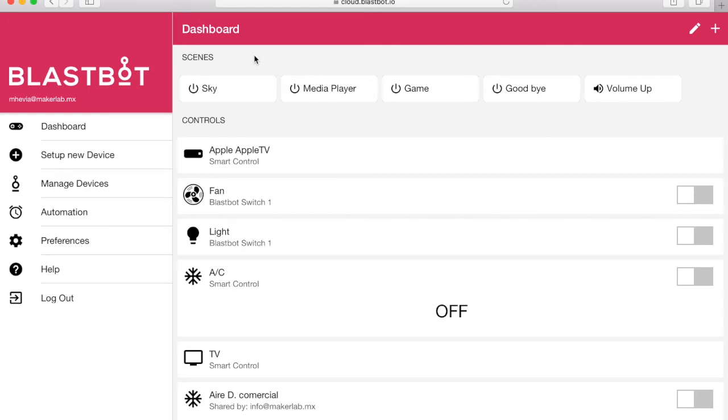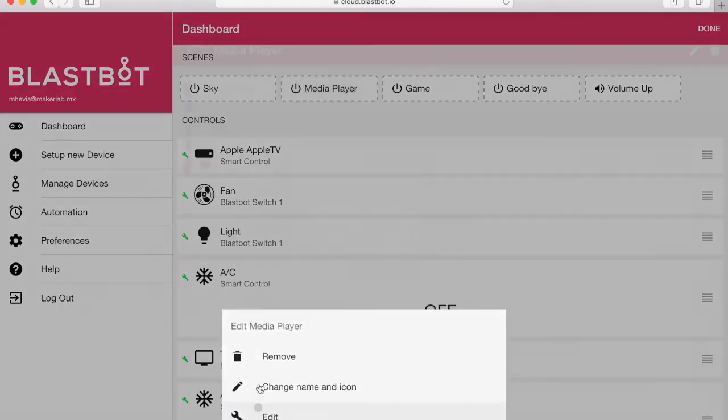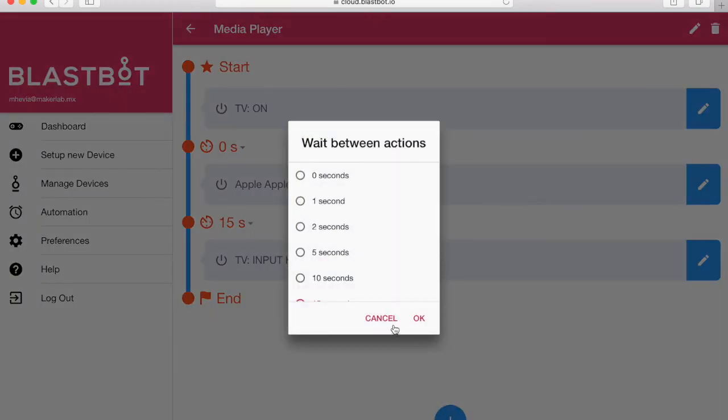In the upper part of the dashboard can be found the scenes. These are sequences of actions or commands, and if I access one of them, for example, Media Player, I can see that there is a succession of actions. The first one turns on the TV, then turns on the Apple TV. Wait 15 seconds, and finally set the TV input to HDMI number 1.